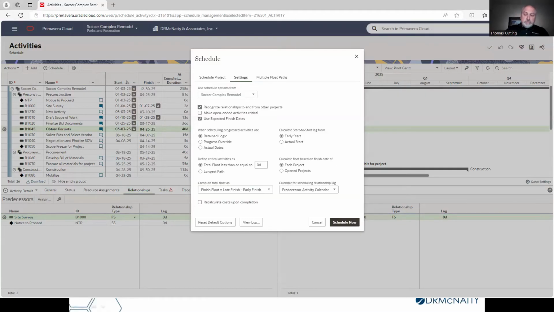Based on that total float, the difference between the early and late dates, it can determine the critical path. So obviously all of those activities that have a 0 or less total float would then be on the critical path.